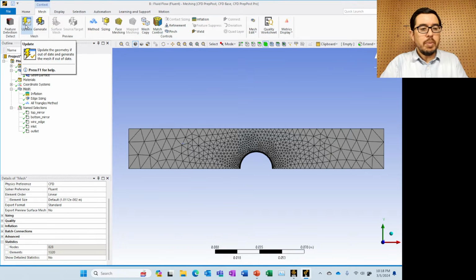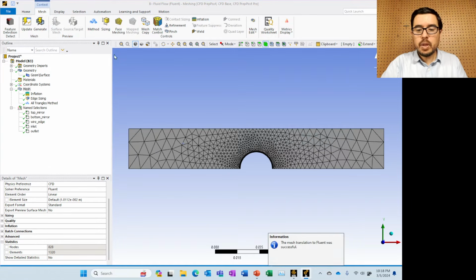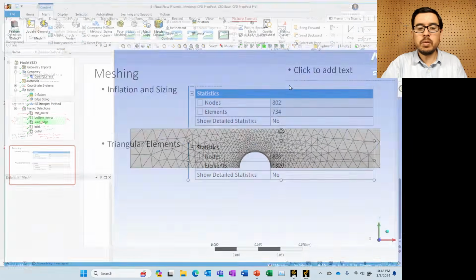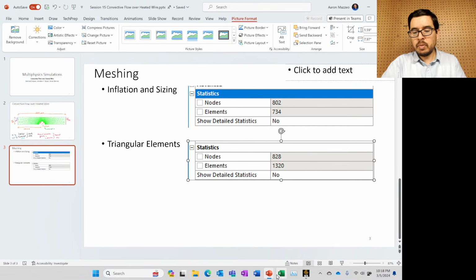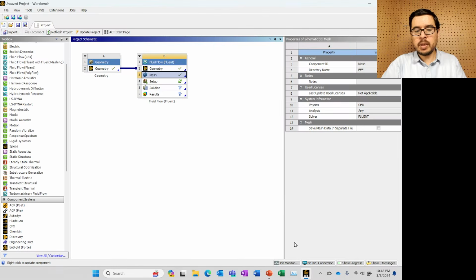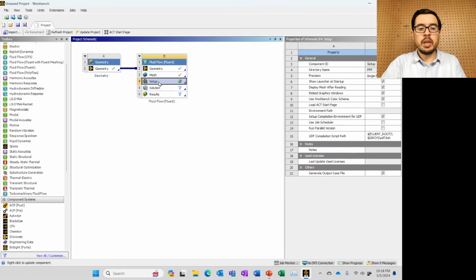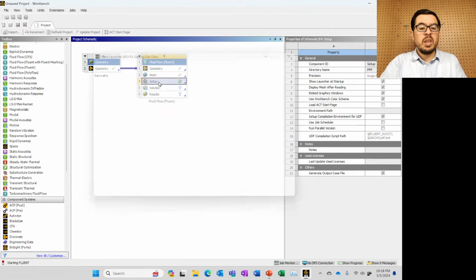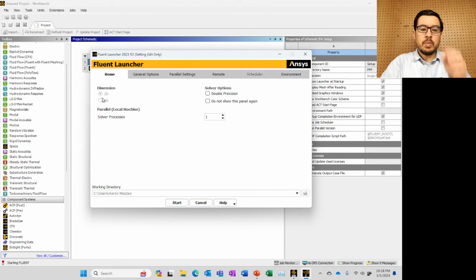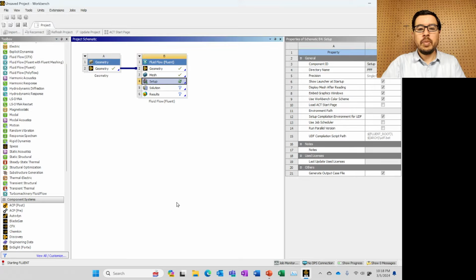Well, we're pretty much done with the mesh here. Let's go ahead and update the workbench, and it is very nice to see that that translation was successful. We close and we then come back to workbench and we get to set up Fluent. So this comes up as 2D, nothing really to change here. We're going to go ahead and start.